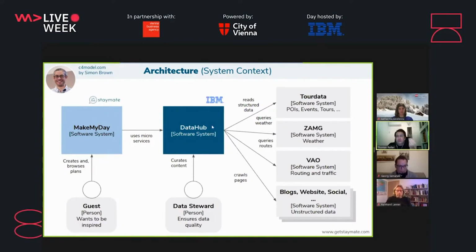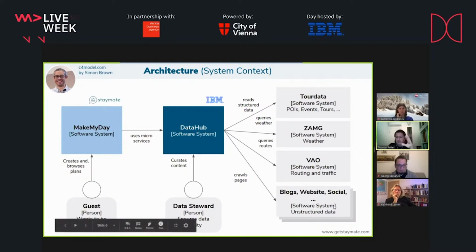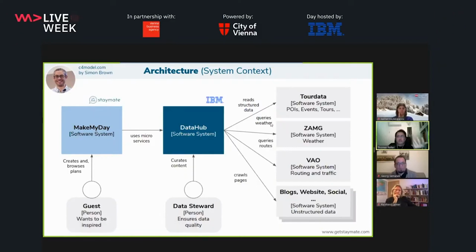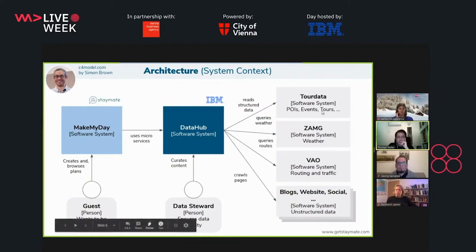And as you see here is what Georg has explained so well before, that I have a single point of contact. I, as a developer, as Staymate, I talk to the Data Hub, and I don't need to talk to many other systems like Tourdata, the ZAMG, the Austrian National Weather Service. Then we have another company that is planning tours and traffic routing. And of course, there's tons of blogs and websites. And so this really shows the benefit that I have when I implement it, because I think those guys wouldn't even pick up the phone if I would call them here on the right side. So this is much easier because I have only one point of contact.